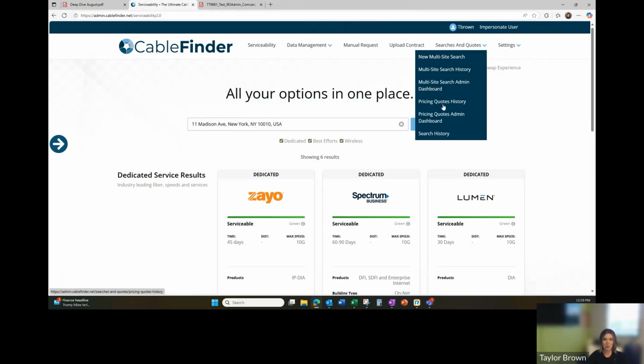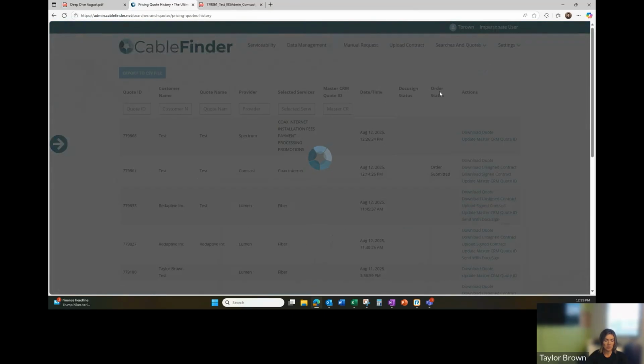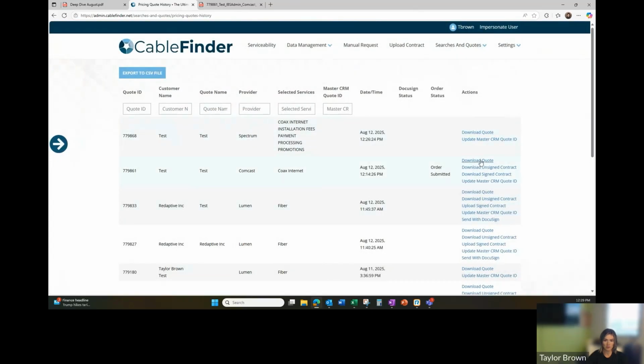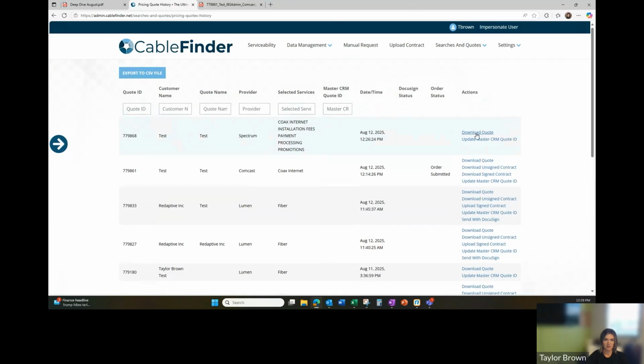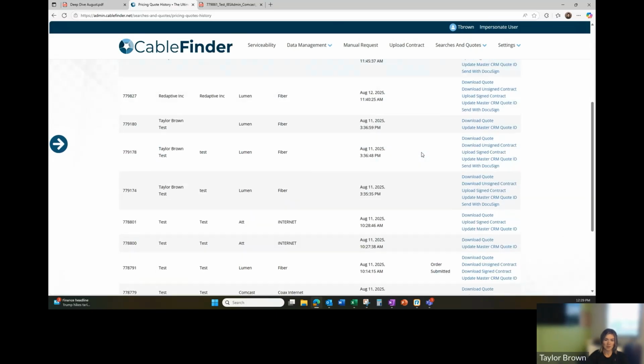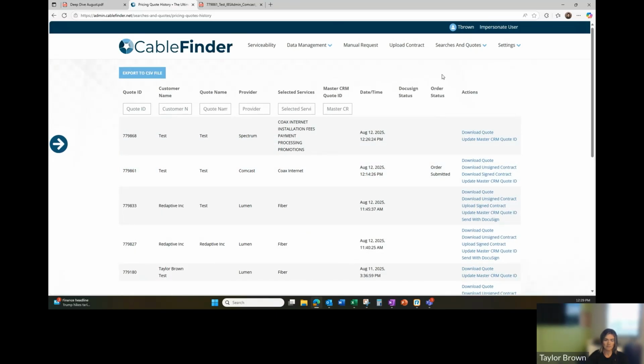And then your searches and quotes, that's how you're getting here, if you want to upload your signed contract, or maybe you just want to see more visibility in here. Here's the Spectrum test I just put through. This is where you would access that information.